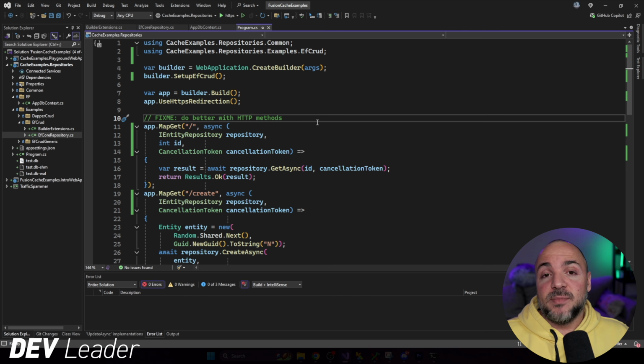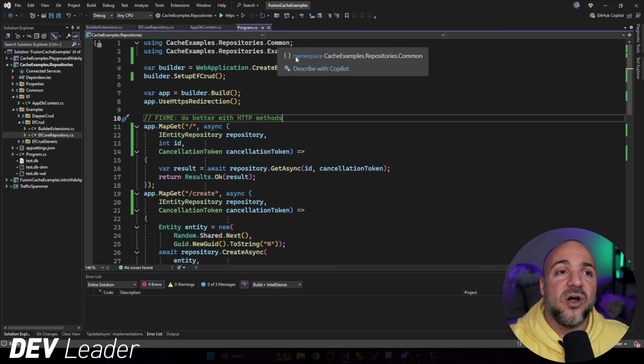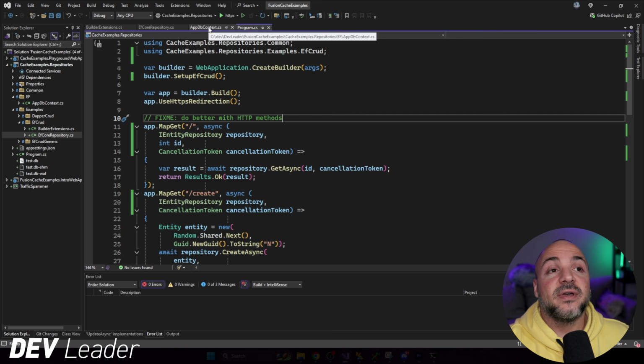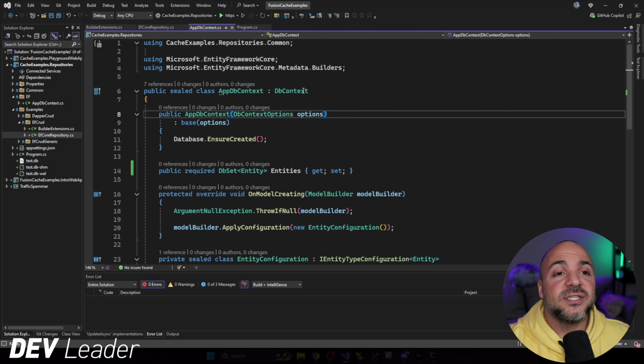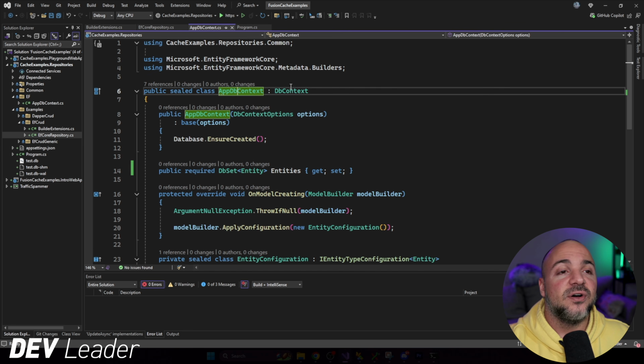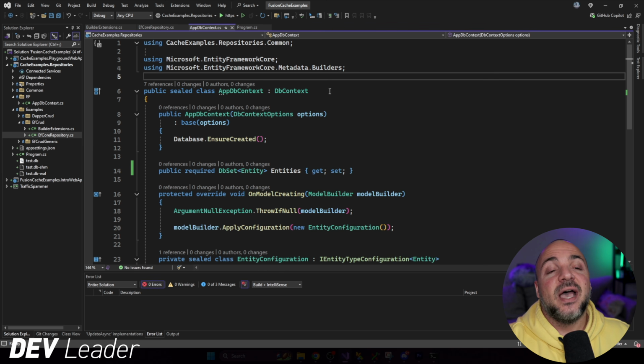Well, one of the first building blocks that we need when working with Entity Framework is a DB context. So we're going to go look at how we create our own DB context. You'll see that I start off with this class on line 6. I just called it AppDbContext, and then it must inherit from this DbContext.